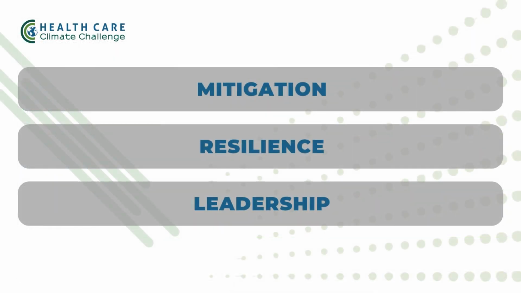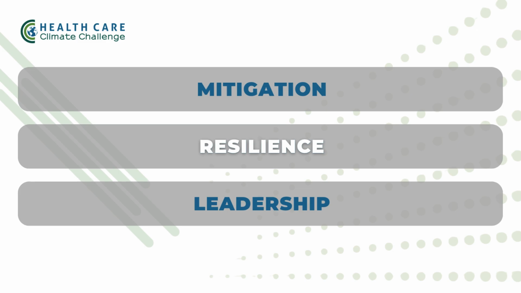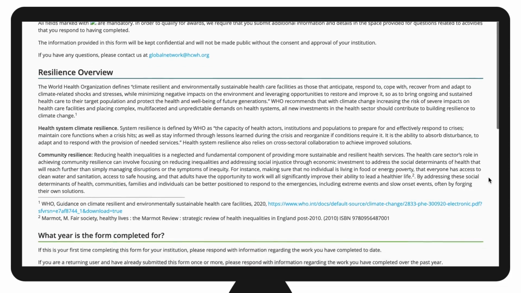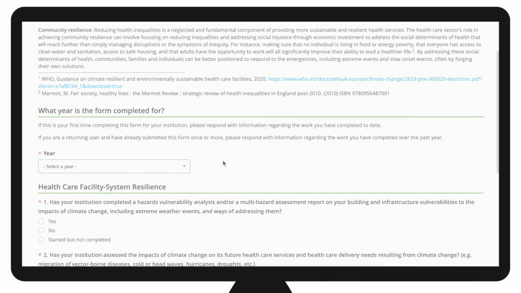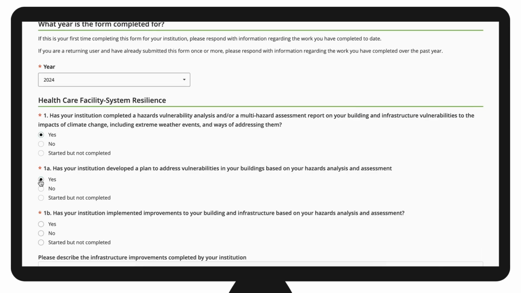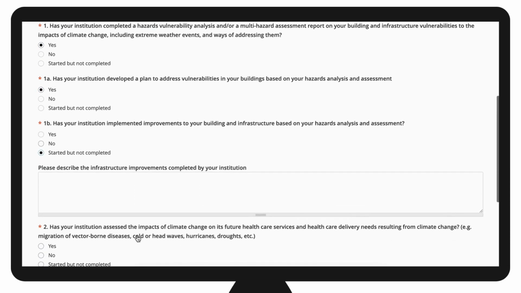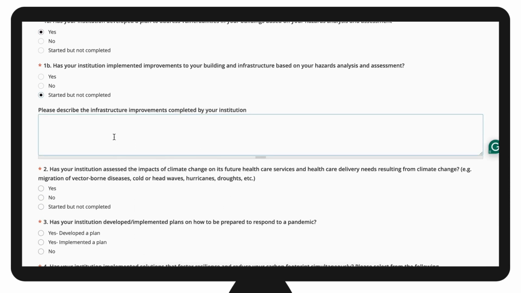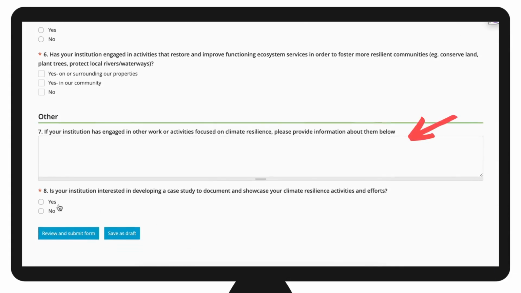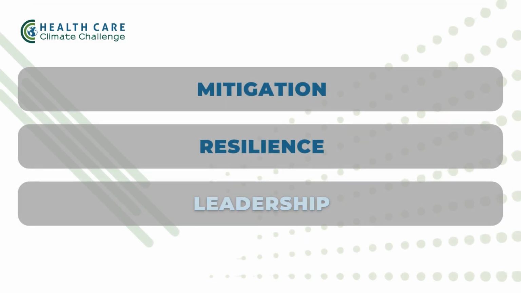After submitting your annual greenhouse gas emissions, you should then report on your resilience actions during the previous year. Again, in the Healthcare Climate Challenge section on Hippocrates, you will find the resilience form. The first question will be for which year you're completing the information for. Then, you'll find different sections such as the healthcare facility system or the community resilience section. If you select yes or started but not completed, a text field will be displayed for you to describe your actions. At the end, you will find a final field for you to add any information that was not captured in the questions above.